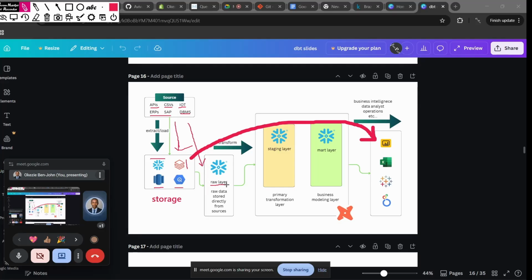So our raw layer is data stored directly from our sources. At this layer, we've not performed any transformation, we've not performed any modeling, we've not done any cleaning. Nothing at all is done here. This is your first point of contact. This is the data they called you to come and start modeling and transforming. So it is from here you start creating your transformation models and your DBT models, right, to transform the data inside here.